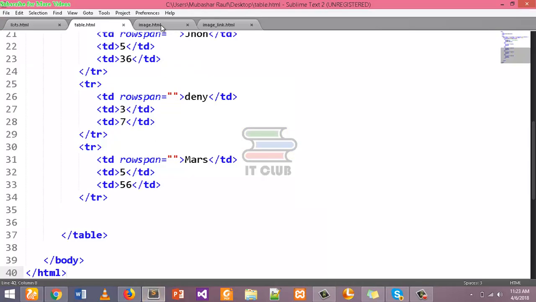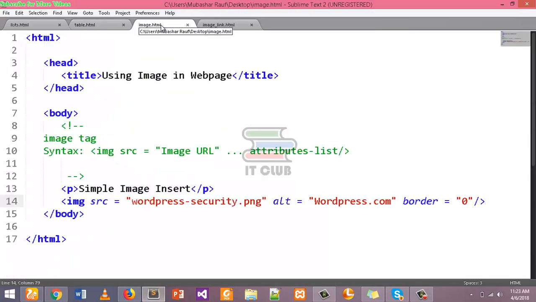So the next one is image.html. How we can use an image in our HTML page. So here is the image tag, it is its syntax, img, src for source, and here we will write the image URL, that is where our image is placed. So here is the attribute list. As we apply it on the table, we can also apply it on the image as well.